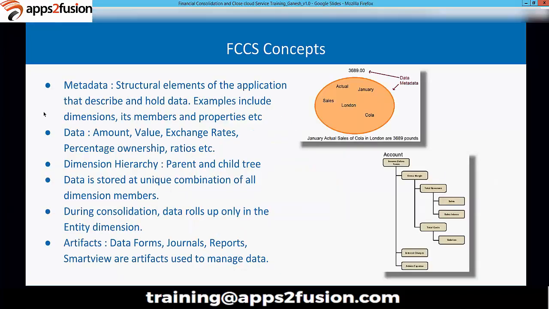All right, so let's go into the demo. Now, the first thing that I want to explain is some of the concepts that will help you understand what a financial consolidation system is. Now, take the case of any consolidation application. It has three basic concepts in it. One is called metadata, the second concept is called data, and the third one is called artifact.